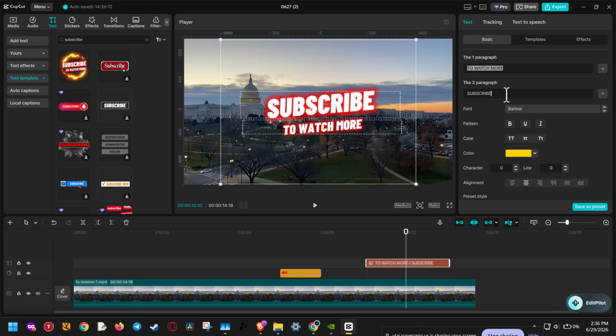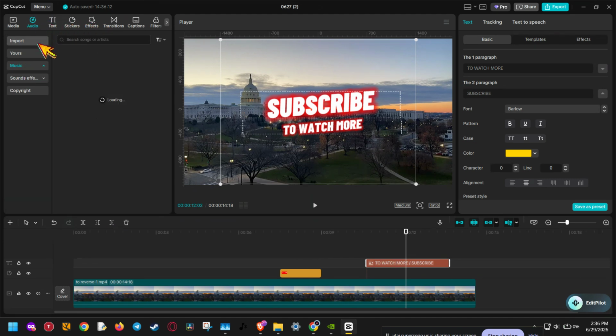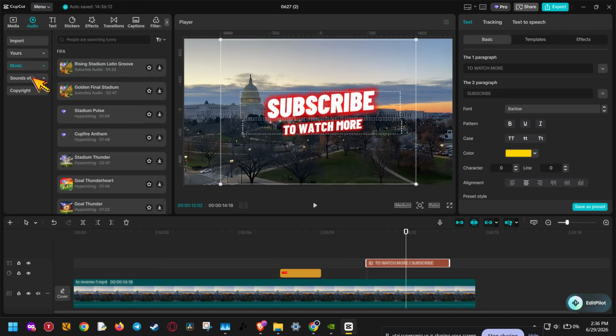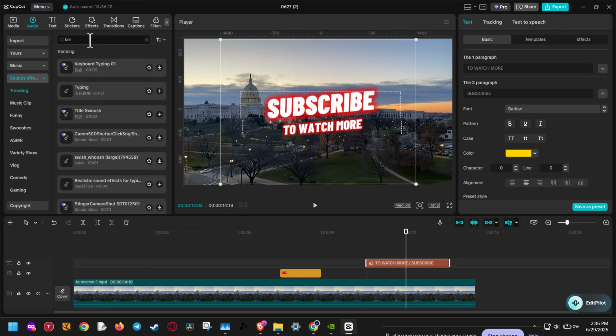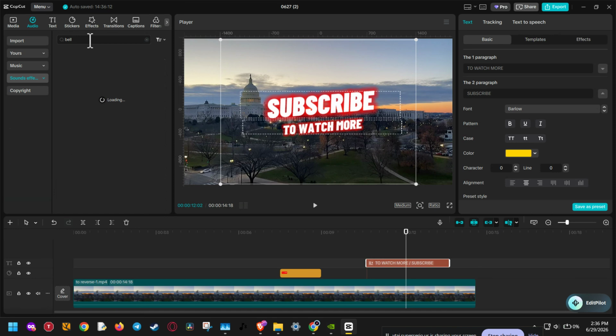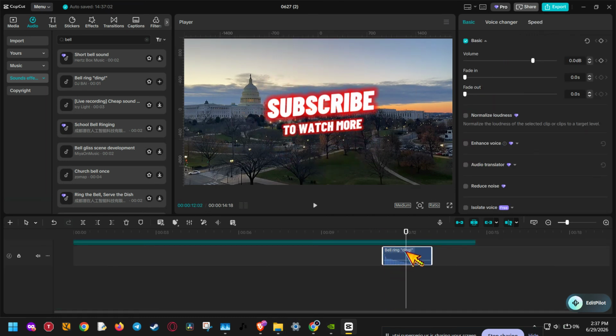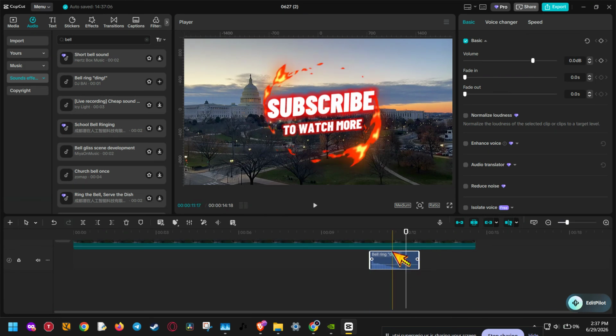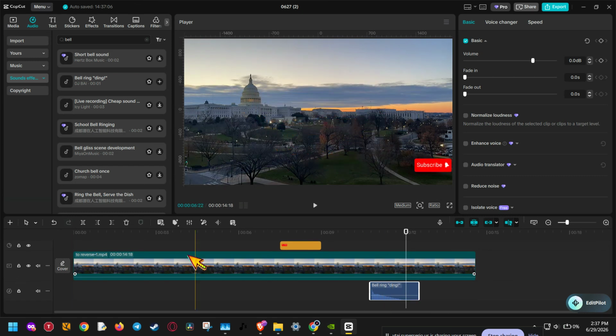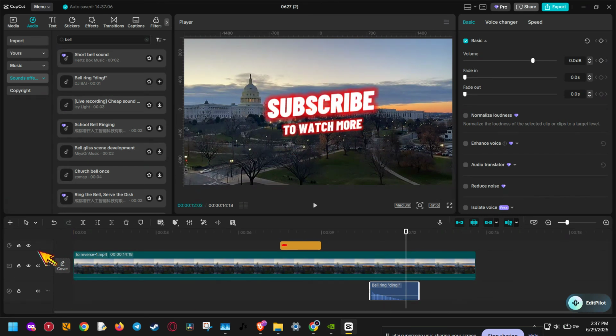If you want the subscribe button to feel more interactive, adding a sound effect is a great touch. Go to audio, then open sound effects. Search for something like click or bell, depending on the style you want. A small click sound can make the button feel more realistic, while a bell can help emphasize the action. Once you find the sound effect you want, place it in the timeline and align it exactly where the cursor or click action happens. That timing matters, because when the sound lands at the same moment as the visual button animation, the whole effect feels much smoother and more professional. Even a simple sound effect can make a big difference in viewer attention.